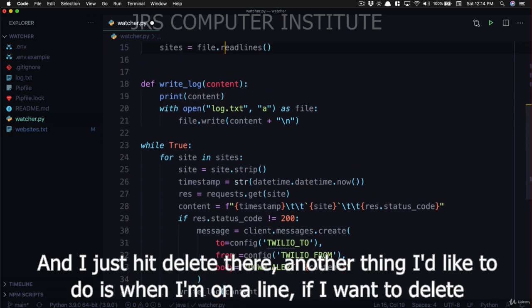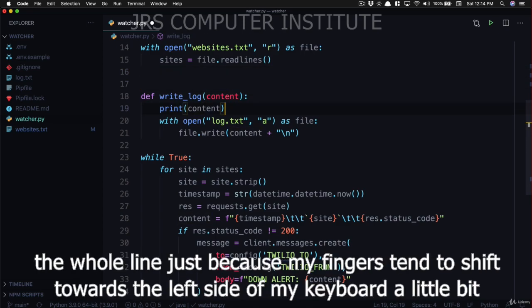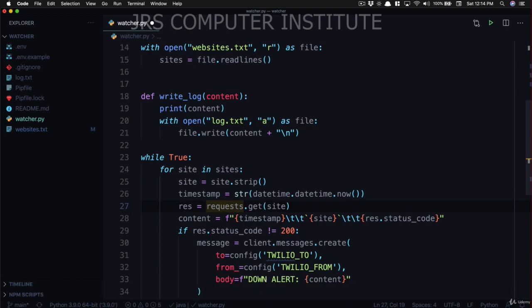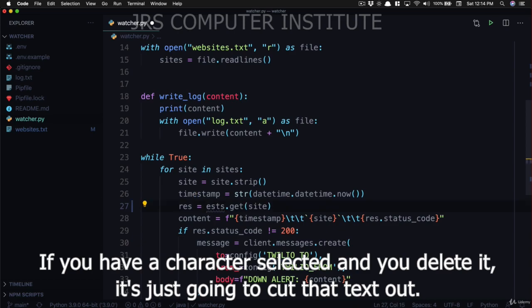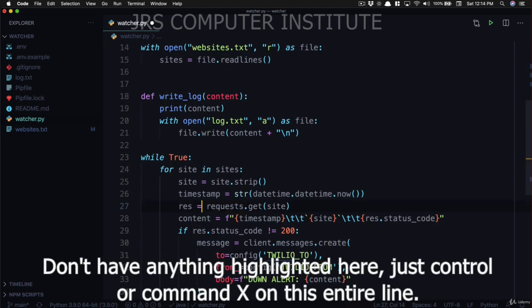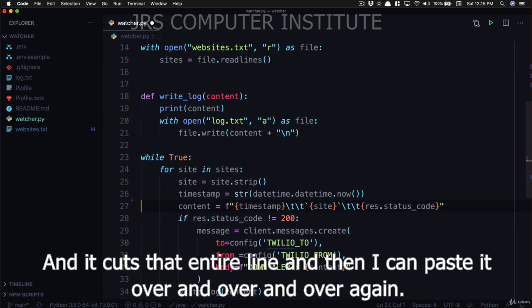Another thing I like to do is when I'm on a line, if I want to delete the whole line, just because my fingers tend to shift towards the left side of my keyboard a little bit more, I will hit Command X or Control X to delete an entire line. So let's say I wanted to delete line 27 here. I can just hit Control X. I don't have any character selected. If you have a character selected and you delete it, it's just going to cut that text out. So let's Control Z or Command Z to undo, and Control or Command X. Don't have anything highlighted here. Just Control or Command X on this entire line, and it cuts that entire line, and then I can paste it over and over and over again.